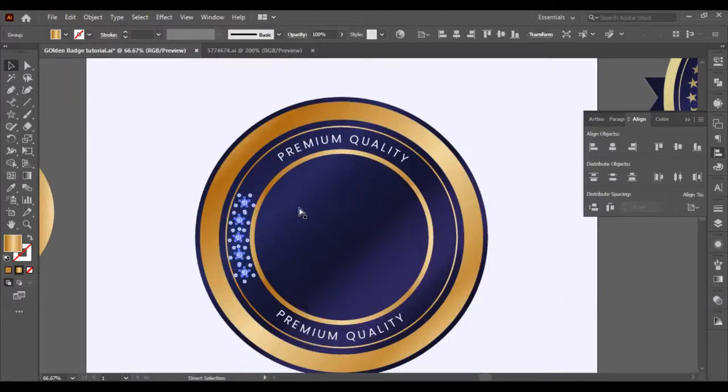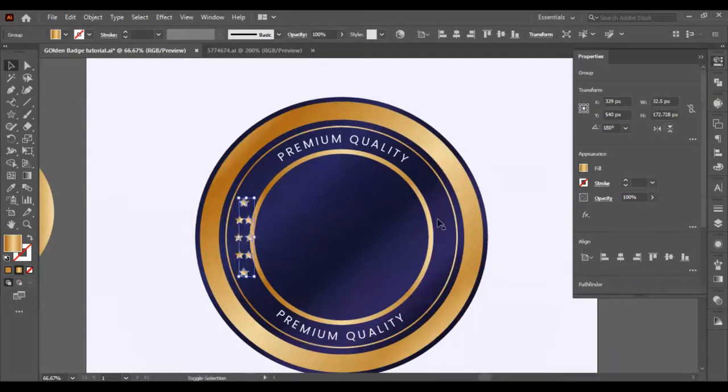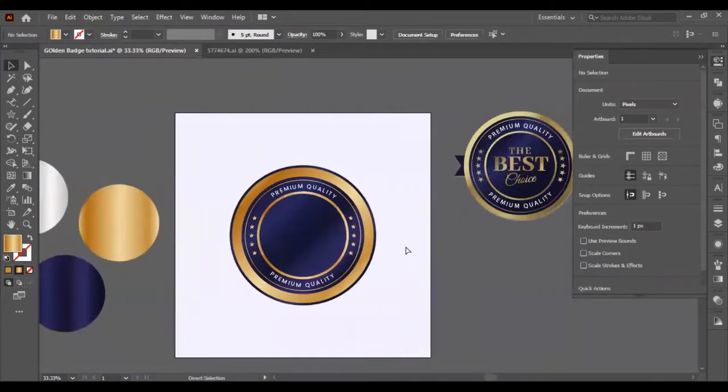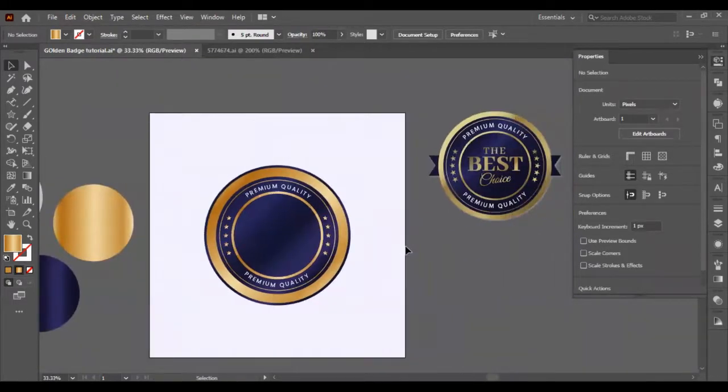Now what we're going to do is group that, click Control C, Control F, flip it and put it on the other side, make sure it's in the middle. And now you can see our badge is starting to come together.